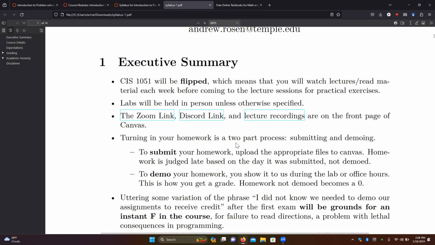In this course is a two-part process. To submit your homework, you upload the appropriate files to Canvas. Homework is judged late based on the day it's submitted and not when you demo it, which is the next portion. To get your credit for your homework during lab or office hours with either me or the TA, you show us your work. You run it for us and you answer a few questions about it.